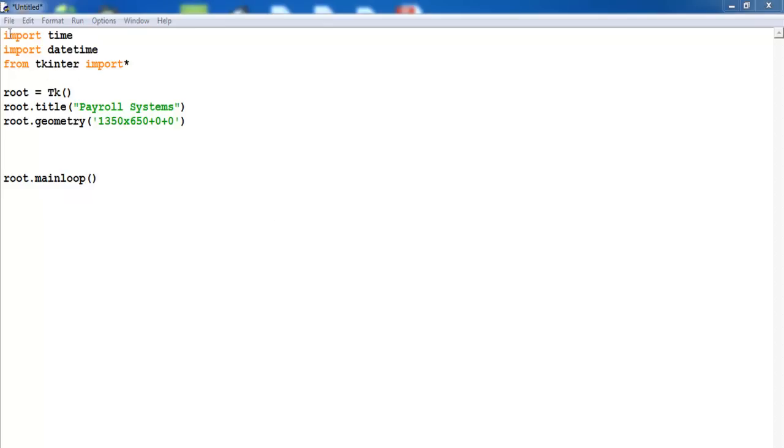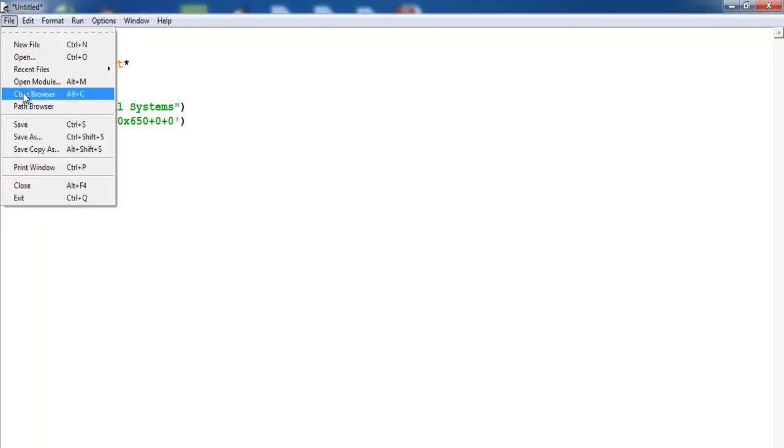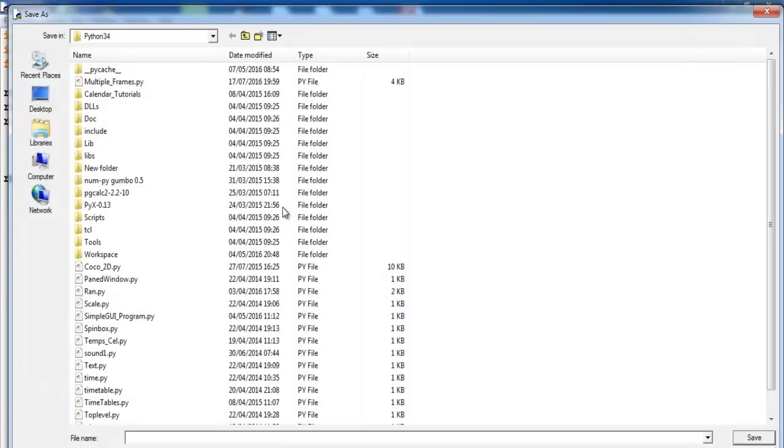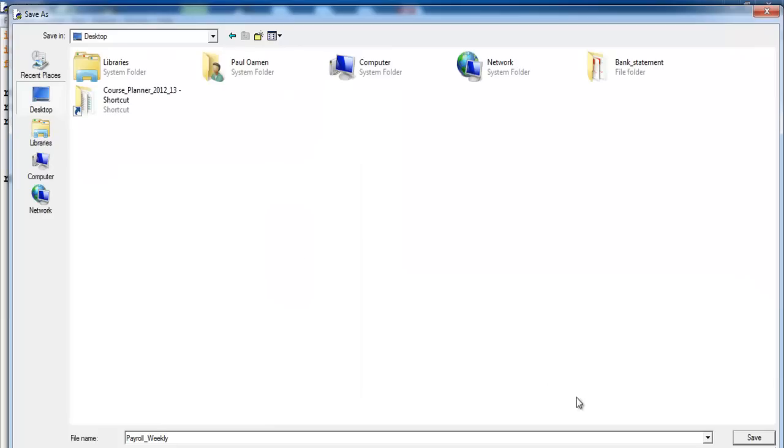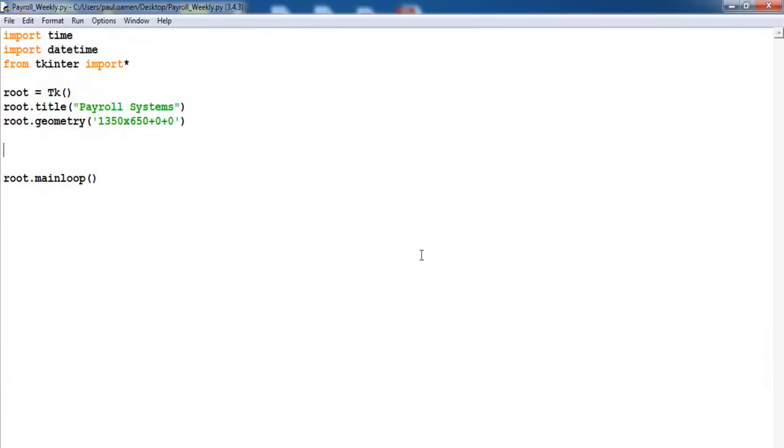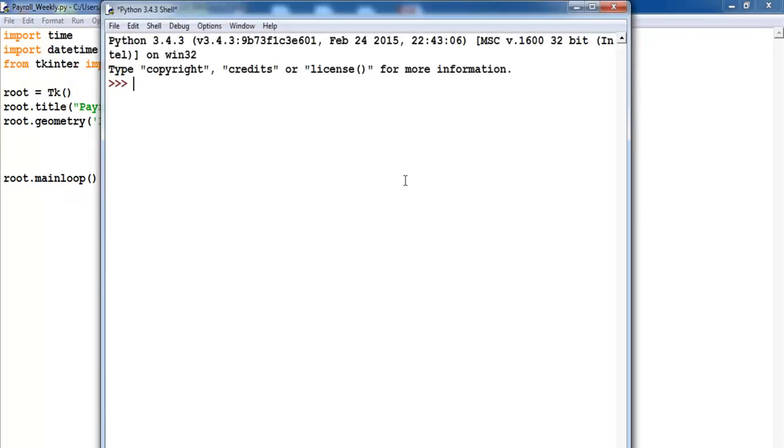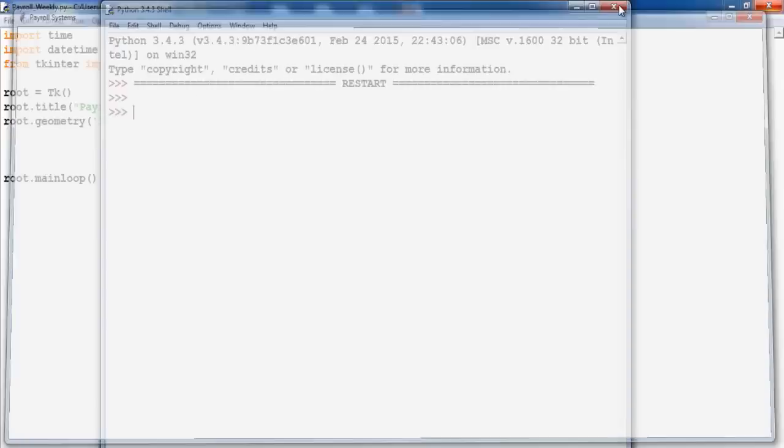Okay, let's save this application now and just run it and see what's happening. So I've called that payroll underscore weekly. Alright, that's my weekly payroll there. So save that. Now let's just run it so that you see how the interface looks. That's it. Okay, that's the geometry that I defined for the application.